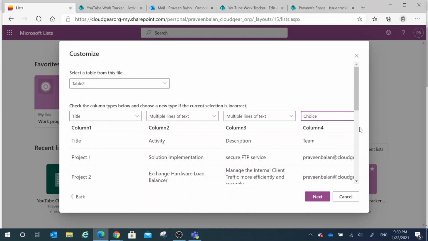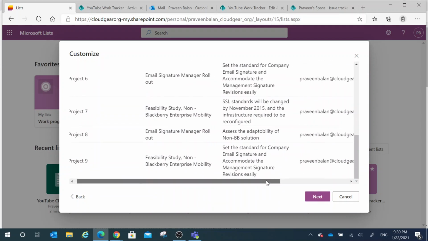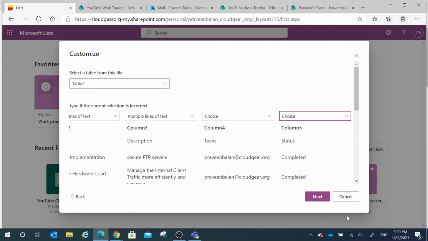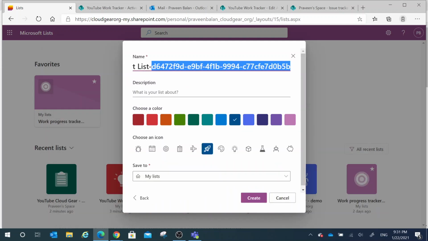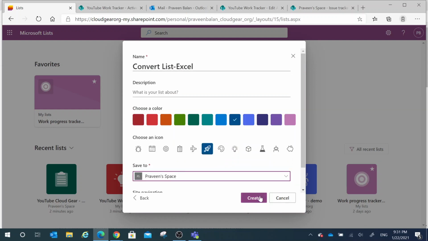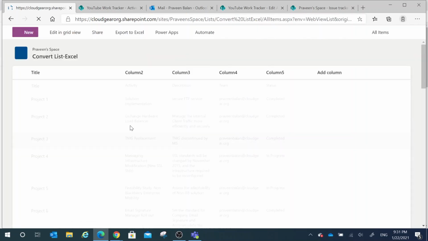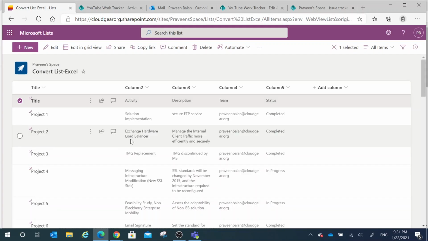So let me choose the type of column for each of the columns in the Excel sheet and then go next. And also I can name the list from here and choose the location that I want to save it to, and then that's it, you're done.